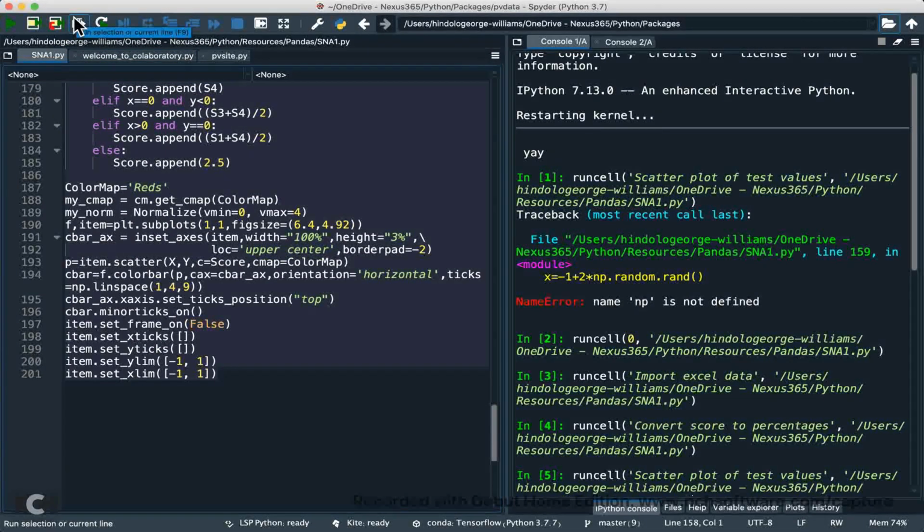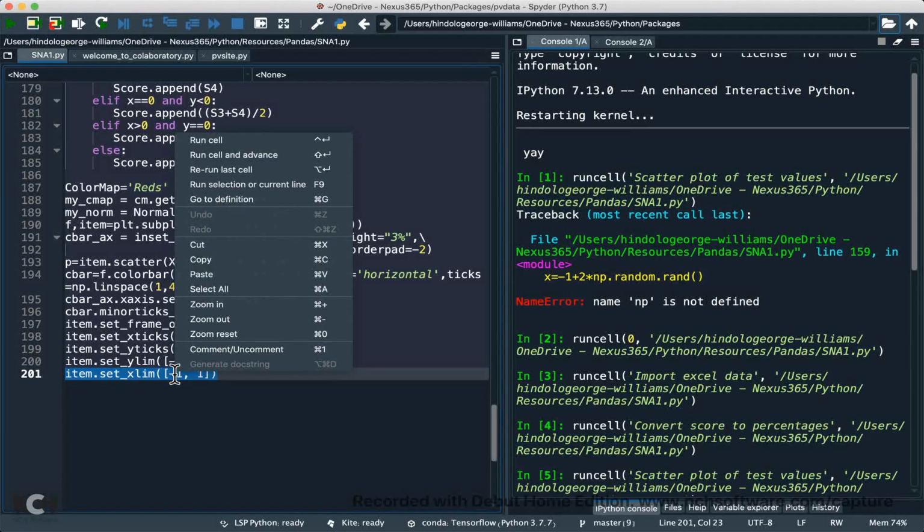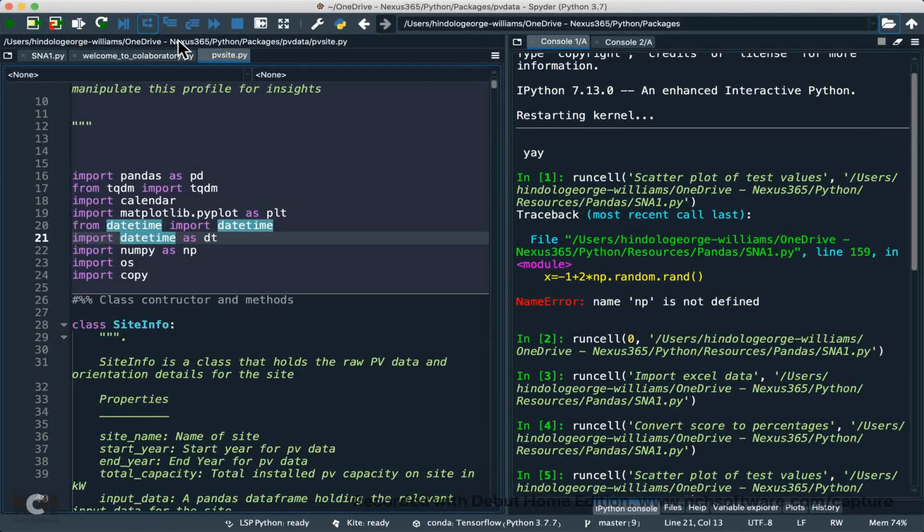Run selection or current line. So let's assume you select this one and you want to run it. Again, you don't need to do that from there. You can do it from here. Just click this and you can do it from here. Okay, so this is run again last file. Let's say the last file you ran was this, so you can just run it again.